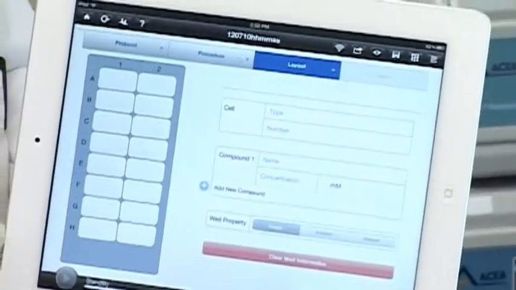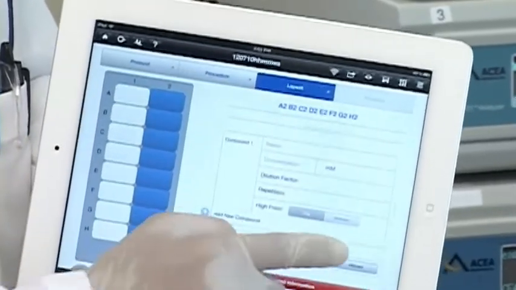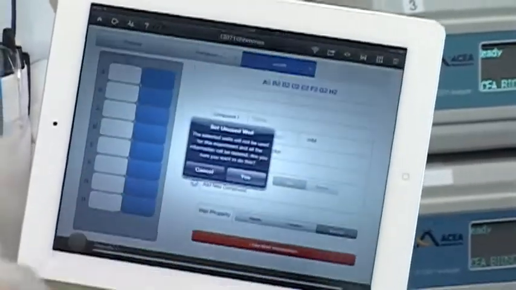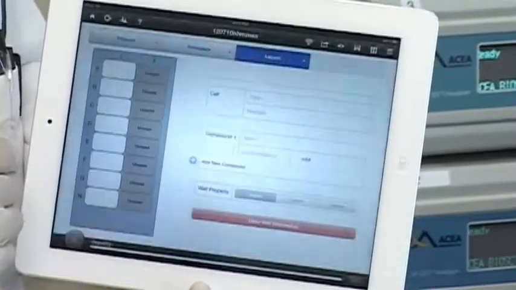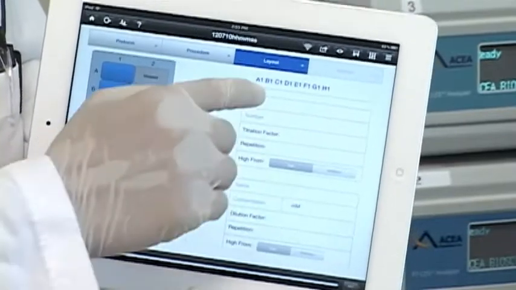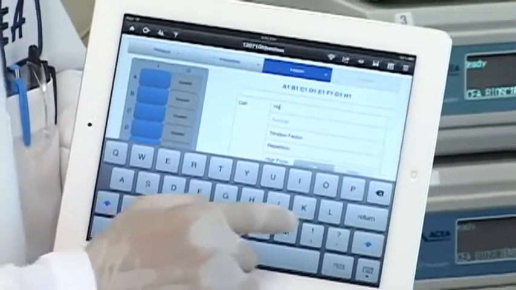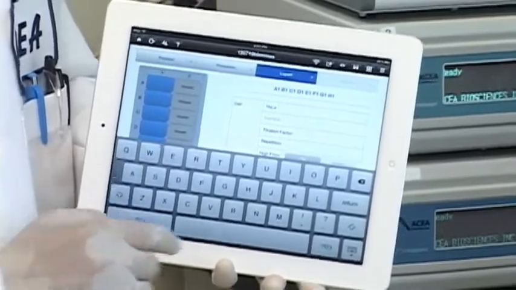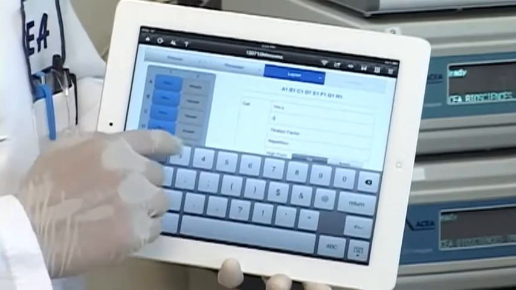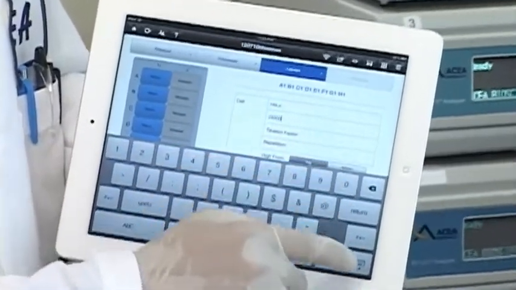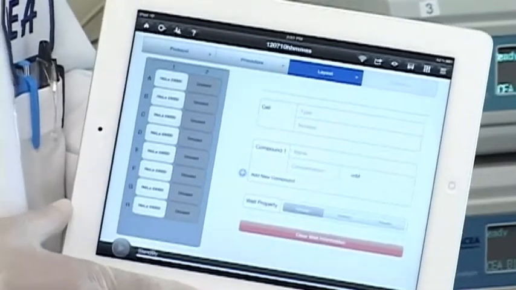So from here, we'll set up our assay such that we're only going to use one plate, so we can turn these wells off. And it'll just prompt you to confirm that you don't want to use these wells. Yes. And you can enter your assay parameters as they correspond to your experiment. So in our case, we'll be doing a HeLa histamine assay, and we'll plate around 24,000 cells per well. Okay, and you're ready to start your background measurement.